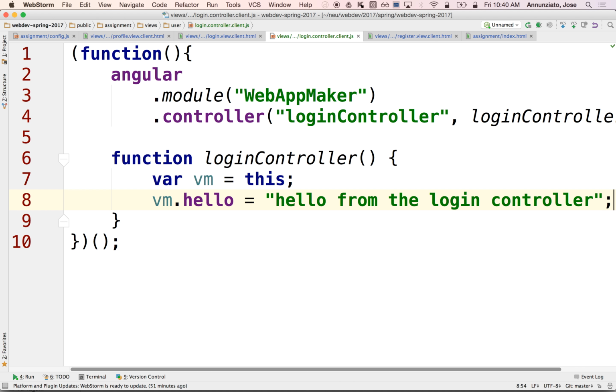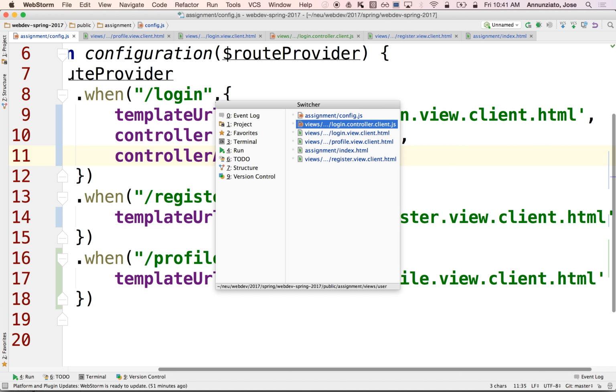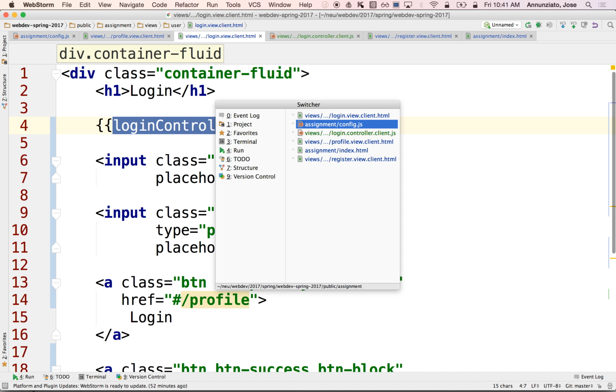Yes? So is it different from doing login controller? So this name, login controller, is not visible to the view. The view doesn't know about this variable login controller. This name is not known to the view. It's known to the config. The config knows about it.